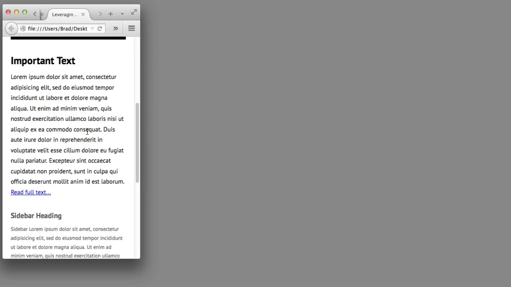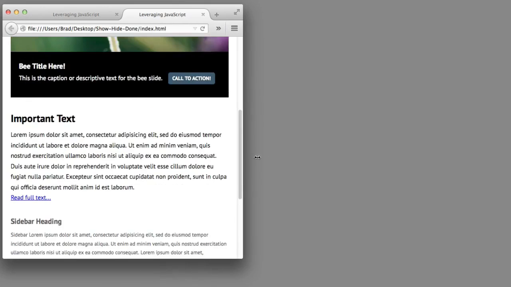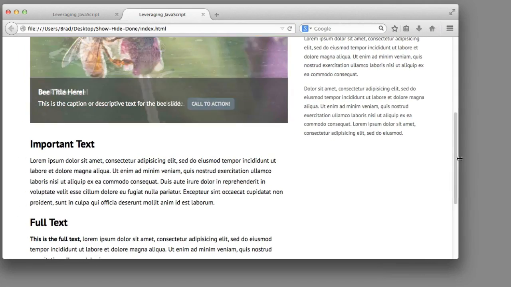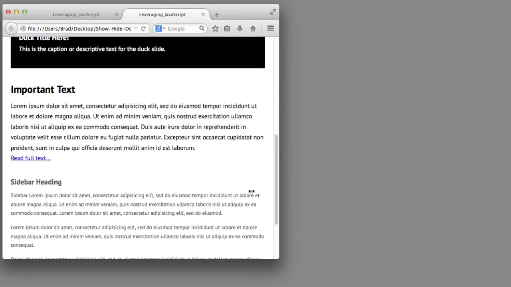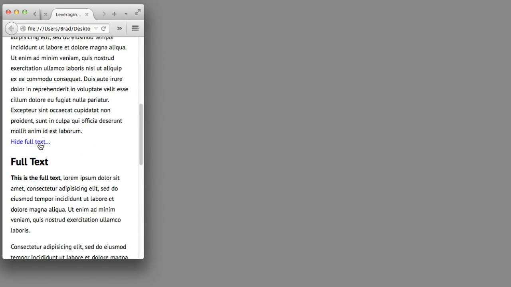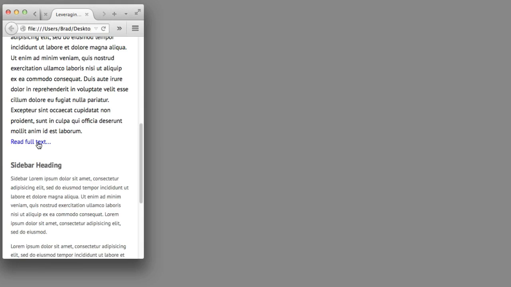So perhaps we decided that it wasn't important enough to show initially on a smartphone, but you can see that we have this link here that reads read full text. Now this link was not present at the desktop or laptop size. So you'll see there is no link. But again, at the smartphone size, if we click this link, it reveals the full text, and then you can see that its phrasing changes to hide full text. So if we click it again, the extra text is hidden.